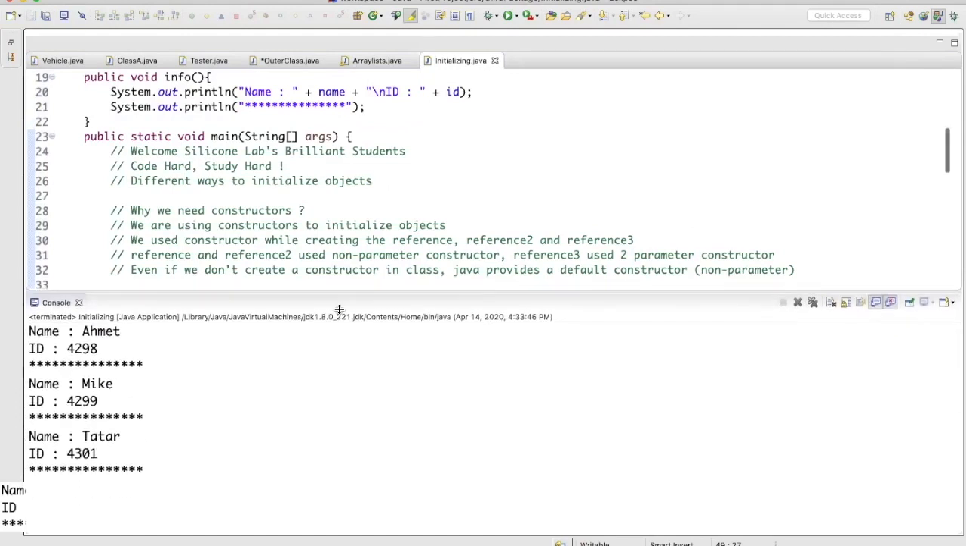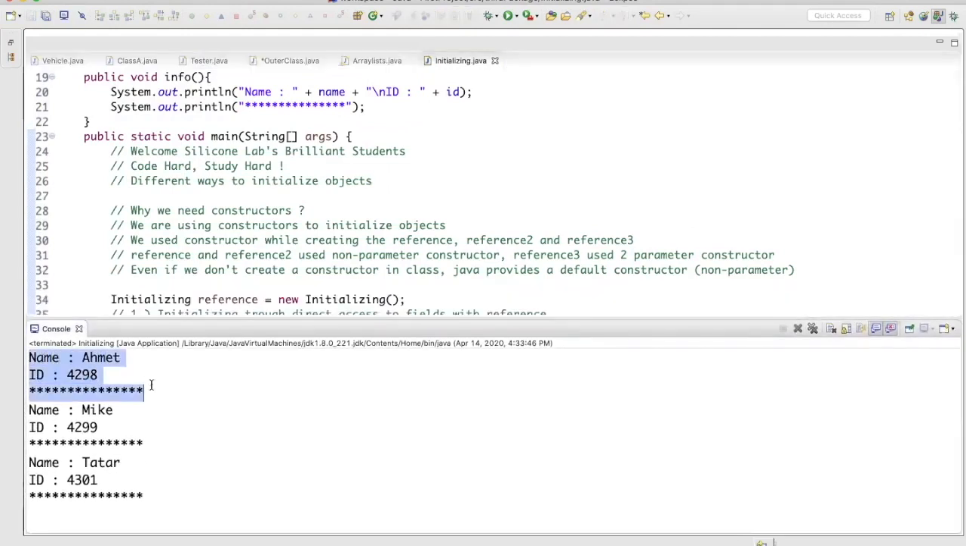In the console you will see name and then ID of the different persons.